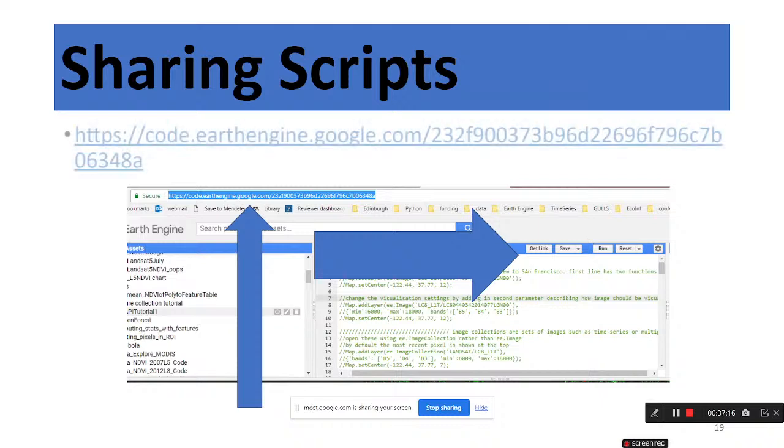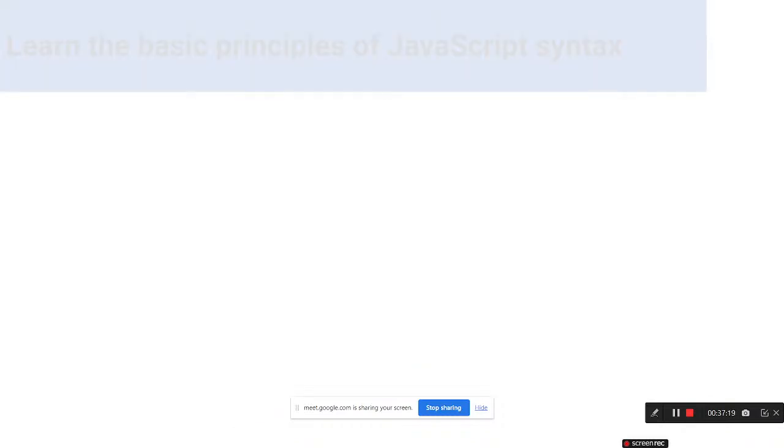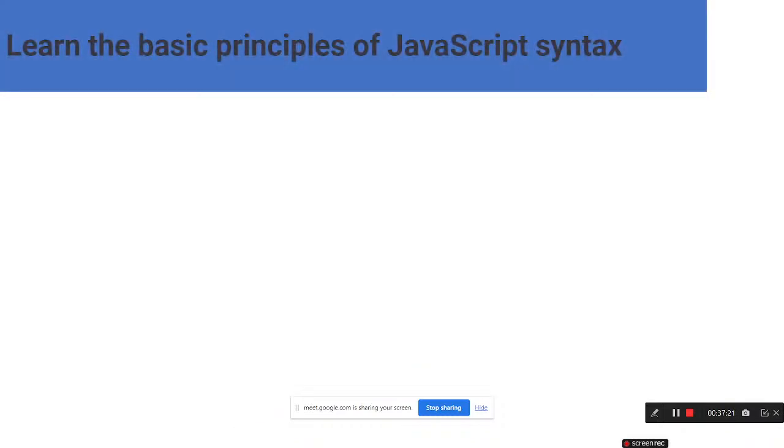and then this person can also access this code. Okay, so at this time I will discuss the basic principles of the JavaScript syntax which you need in order to learn the Google Earth Engine platform. It's a very easy way. Basically, all programming languages, whether JavaScript, Python, or C++, have some common things such as print. It is common to all programming languages.